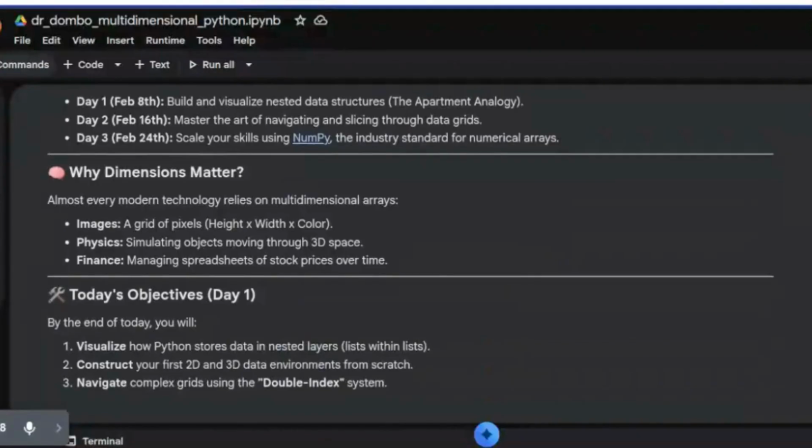So, why dimensions matter. Modern technology relies on multidimensional arrays. For example, if you have an image, it's based on pixels, right? So you have the height, you have the width, and then you have the color. For those in physics, you have objects being simulated in 3D space, meaning three-dimensional space, for example length, breadth, and height. In finance, you may need to manage spreadsheets of stock prices over time. When you talk of spreadsheets, it's not one spreadsheet.